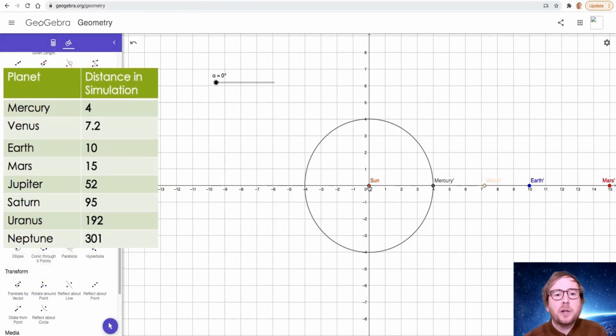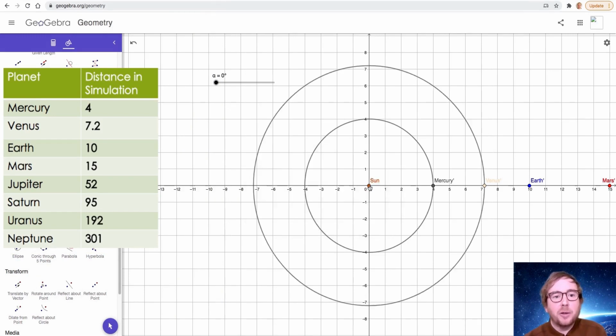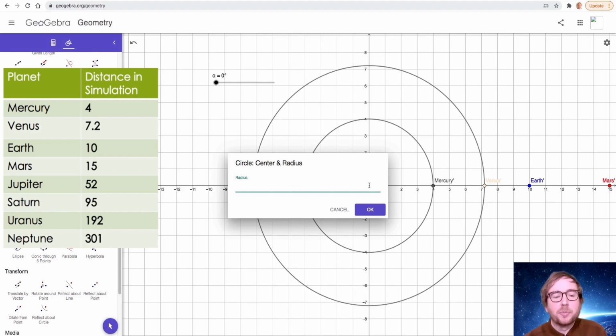Refer to the distance values from before. So I'll add Venus again by clicking the point of the Sun and typing 7.2, OK. Click the Sun and add 10 for Earth. Repeat for all of the planets.